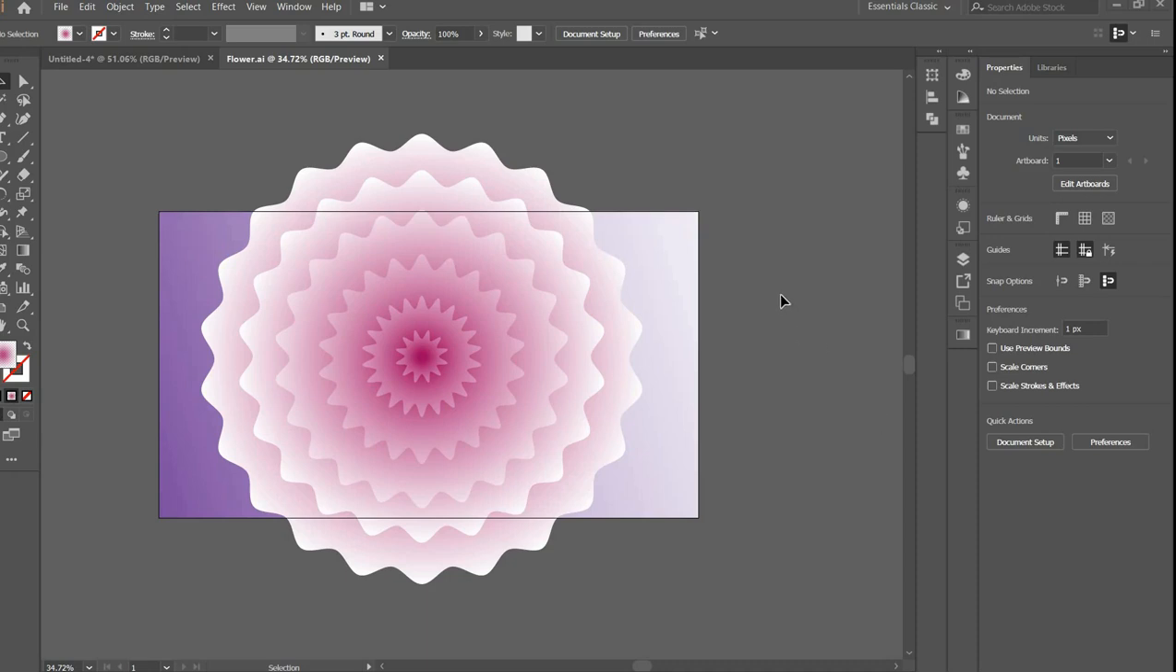Hello YouTube, this is Setso, and today we are going to learn how to make a nicely shaped flower like this one, only using some circles and coloring.